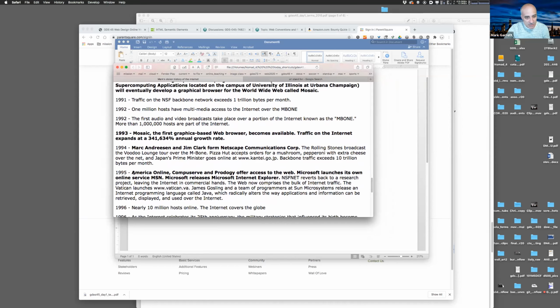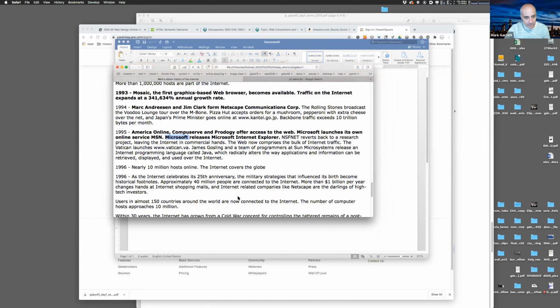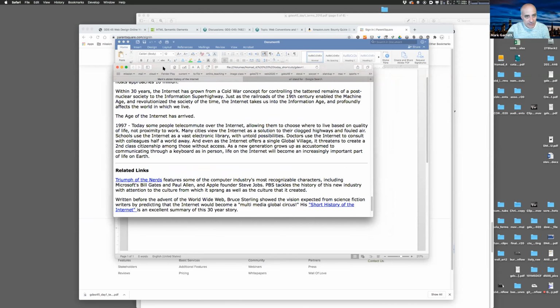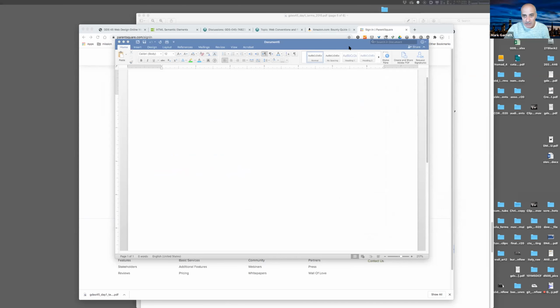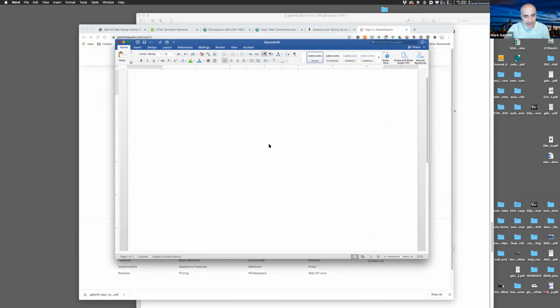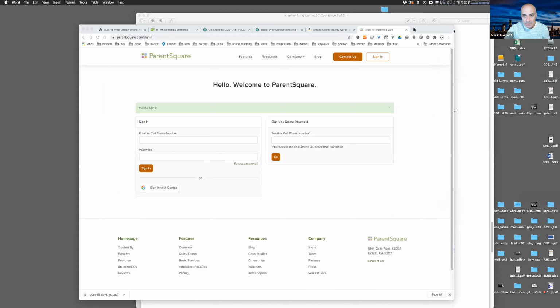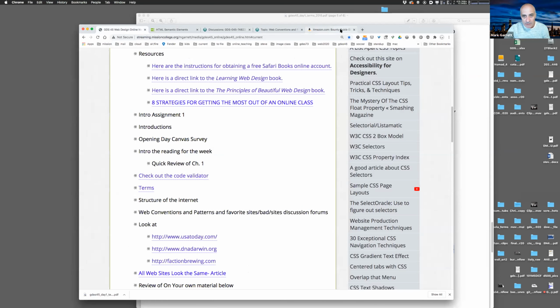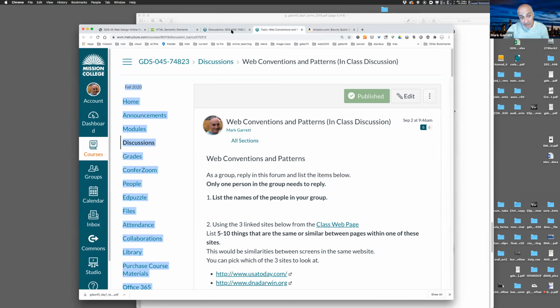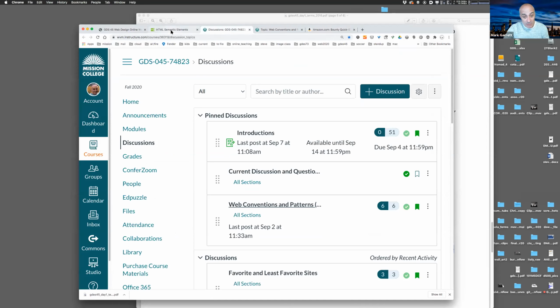Those companies are still around, some of them. America Online is, and Microsoft obviously is. So that's just a little bit about the history, but the point is that it's very new, and it's changing all the time. It changes really fast, almost too hard to keep up with.